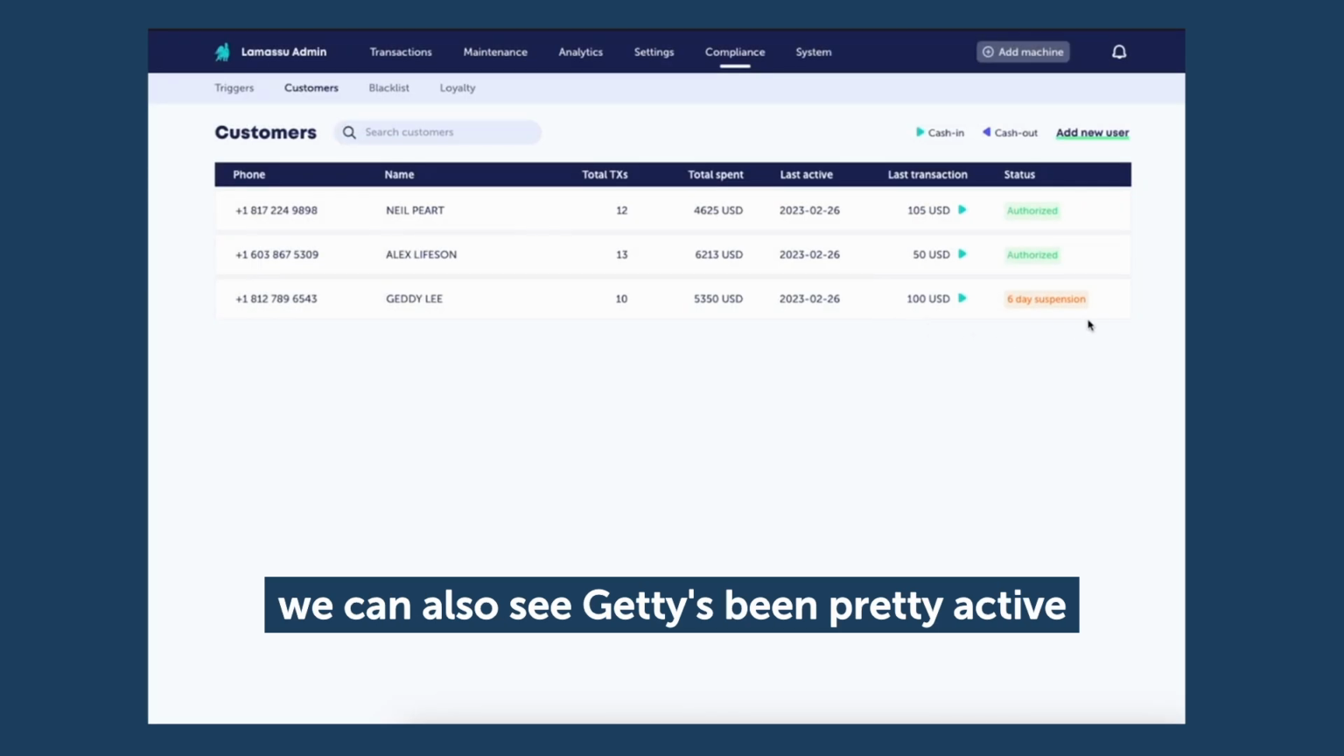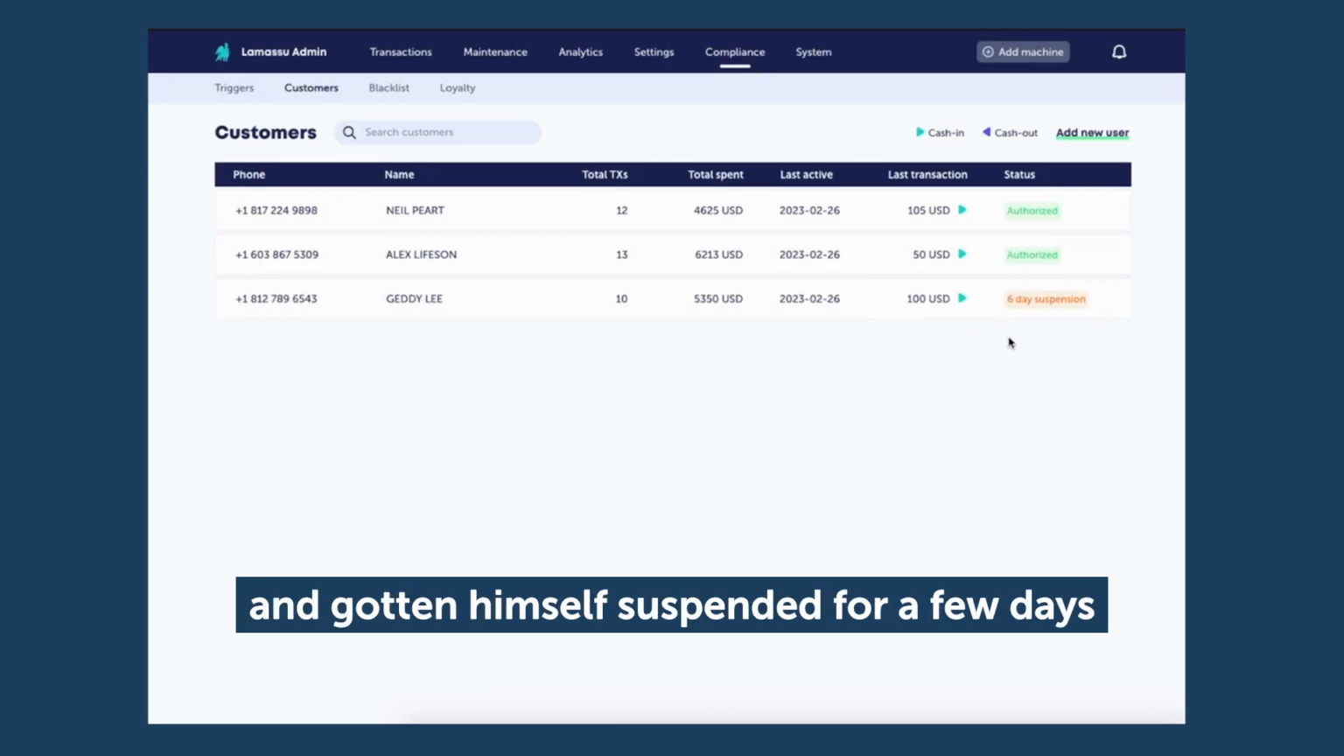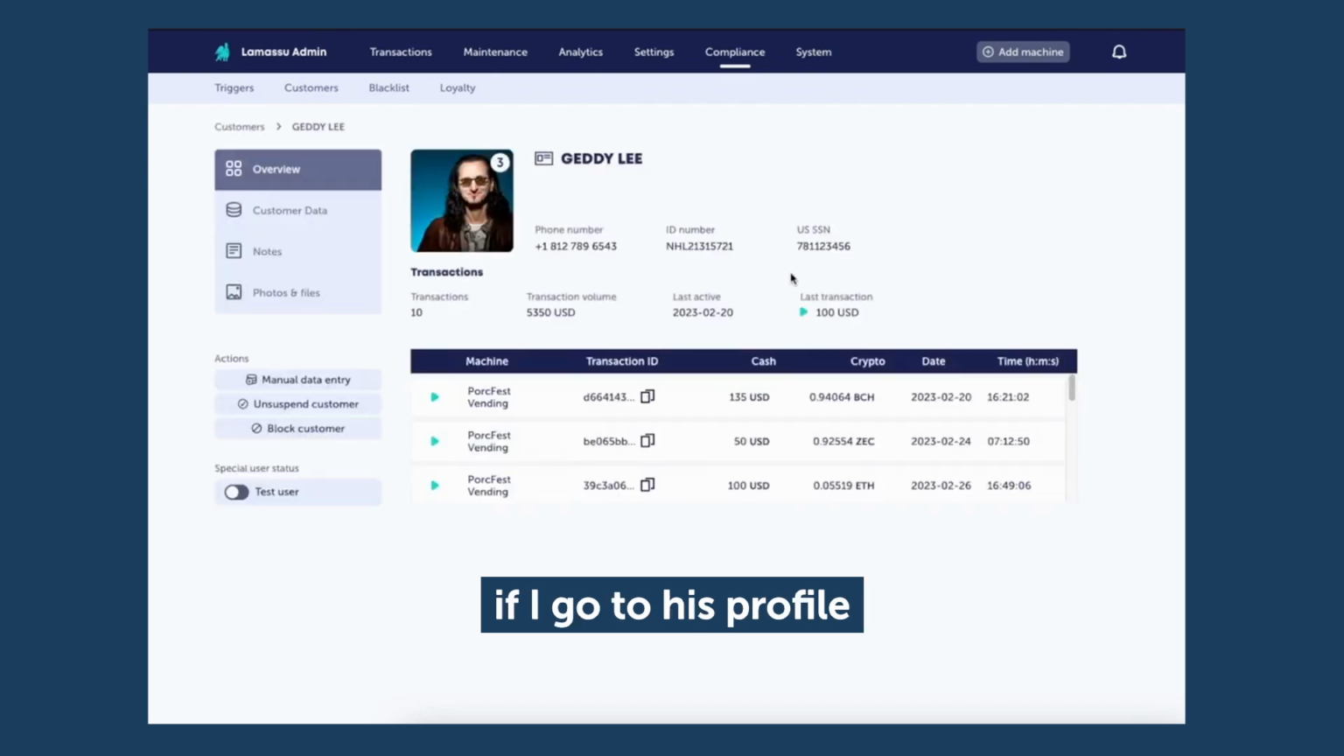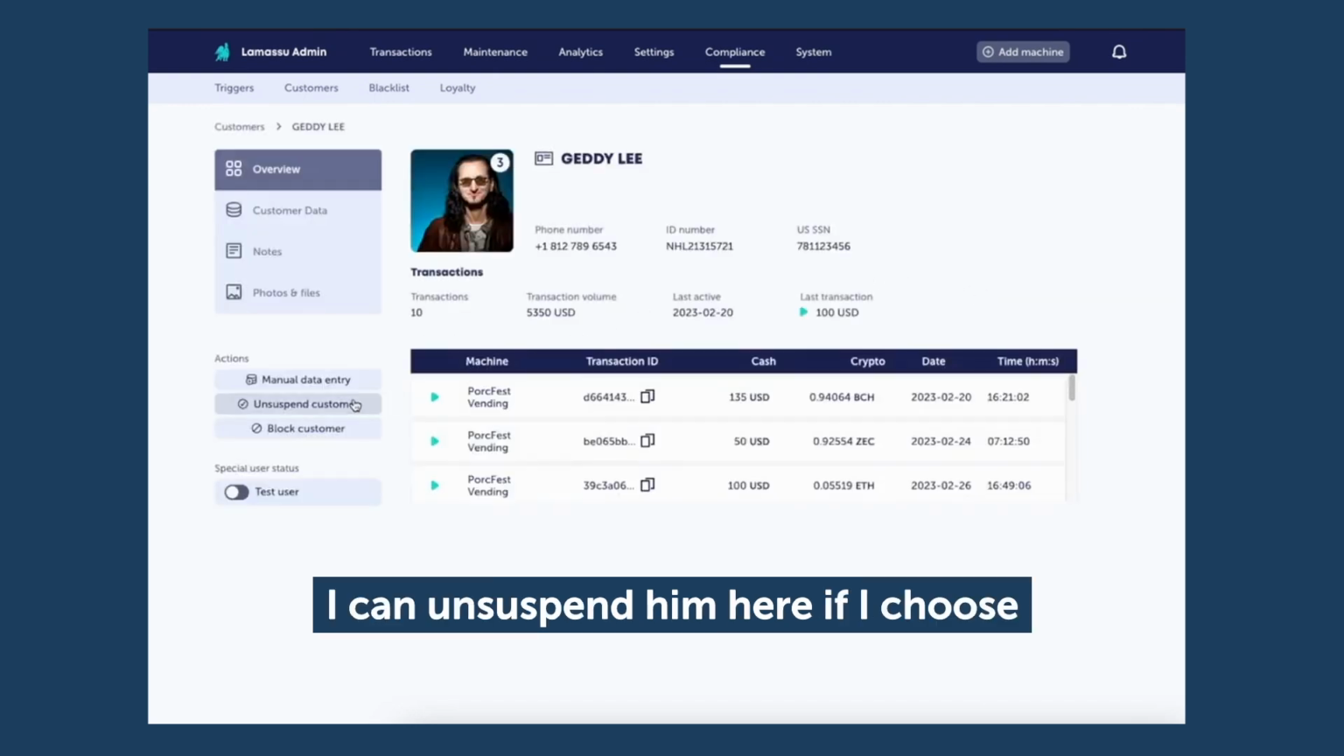We can also see Getty's been pretty active and gotten himself suspended for a few days based on our compliance triggers. If I go to his profile, I can unsuspend him here if I choose.